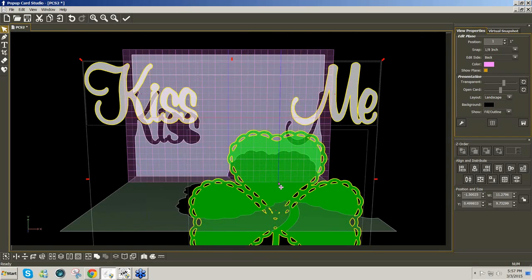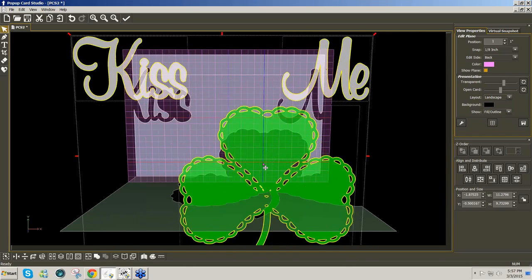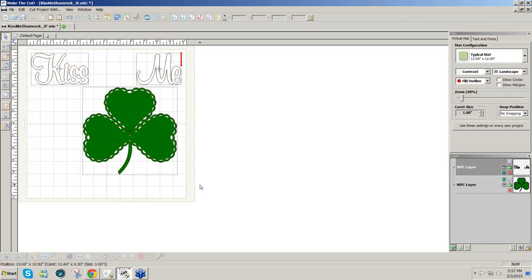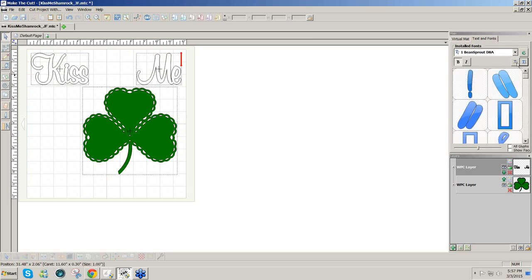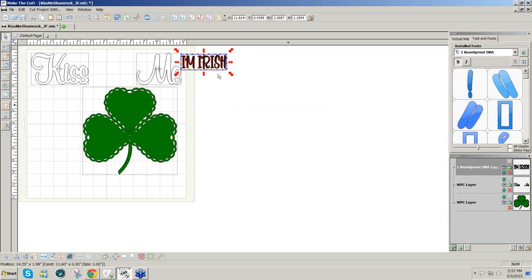I wanted to have some extra words on here. So let's go back here. I wanted to have I'm Irish on the bottom. So I'll just add that, I'm Irish, and accept that.